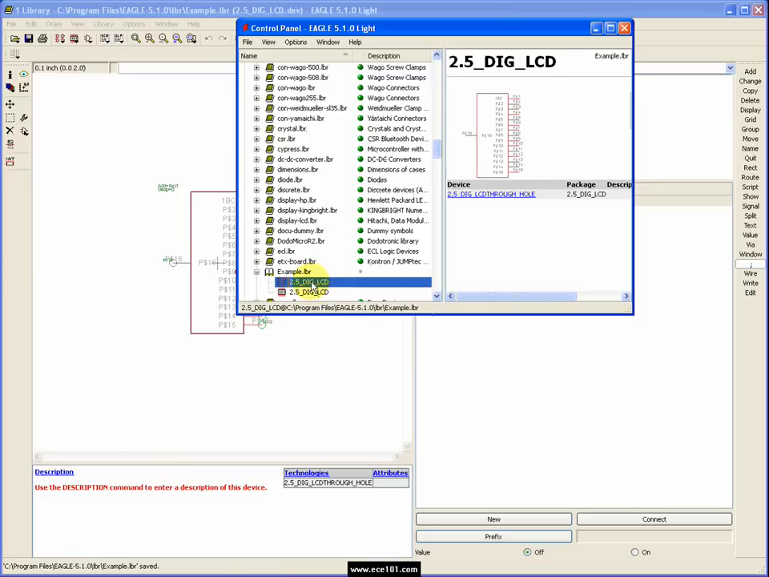So that's the basics of how you make a package, a symbol, and a device so that you can use your own parts in your projects.